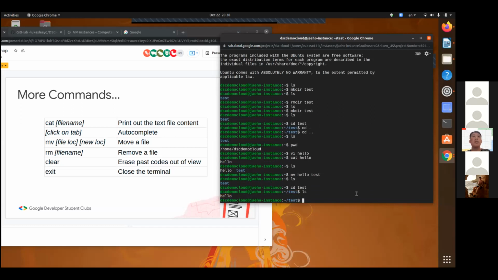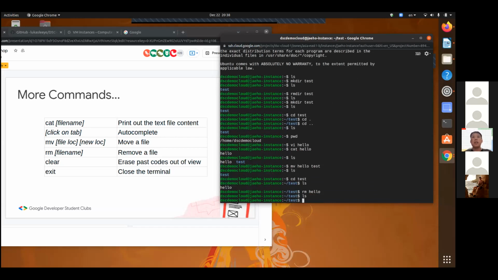Okay, all right. So let's try to remove this hello file. I'm going to type rm hello, remove hello. And after the ls, you can see that nothing gets printed out, which means this hello file no longer exists. Okay, all right, so with that, we've covered most of the commands.